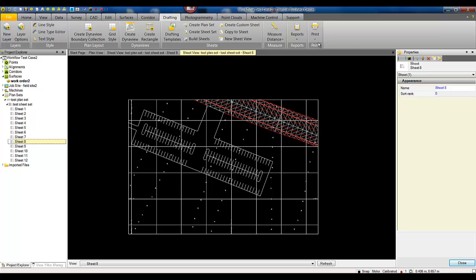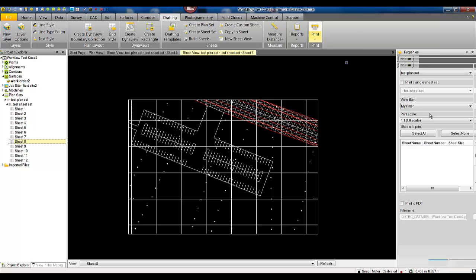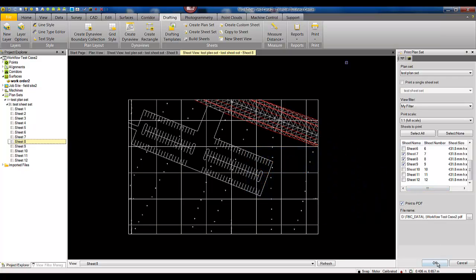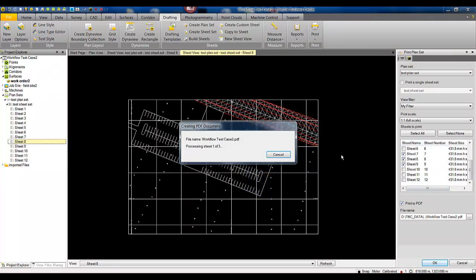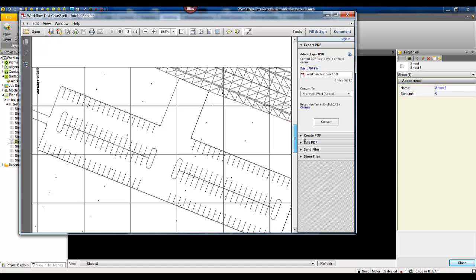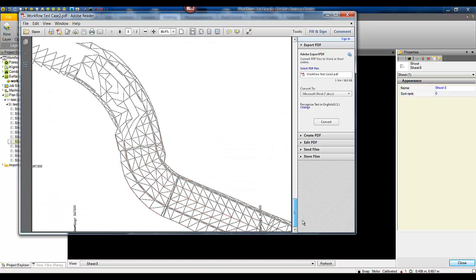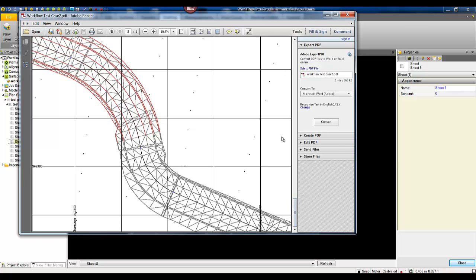You can also go to the print plan set command. Here you have all the sheets that are created. You can select none or just select several that you want, and if you say print to PDF, these sheets are going to be sent to PDF. Here you can see your sheets in PDF as they would appear on a piece of paper before you decide to plot them out.